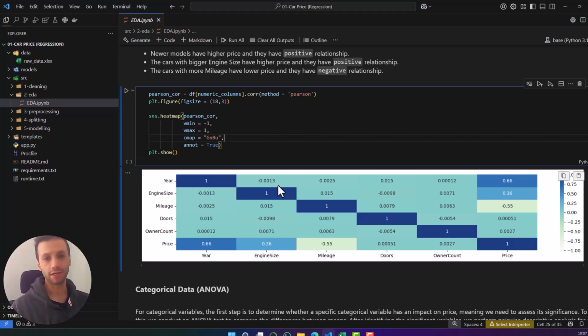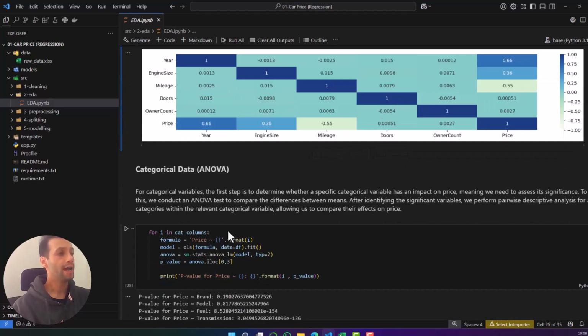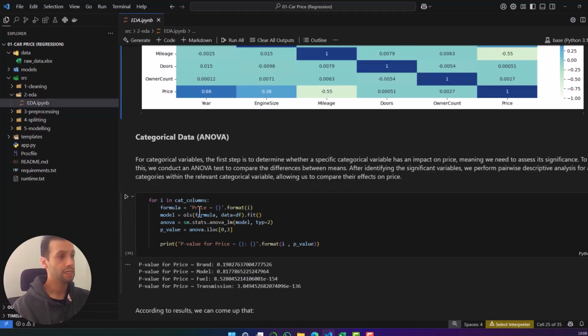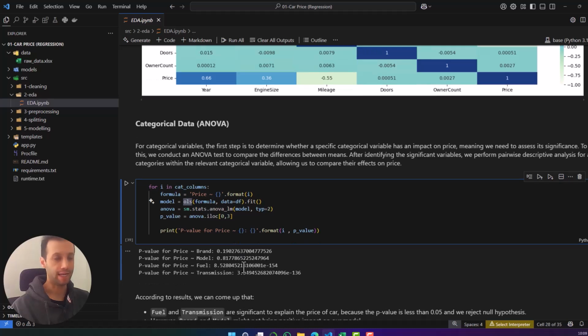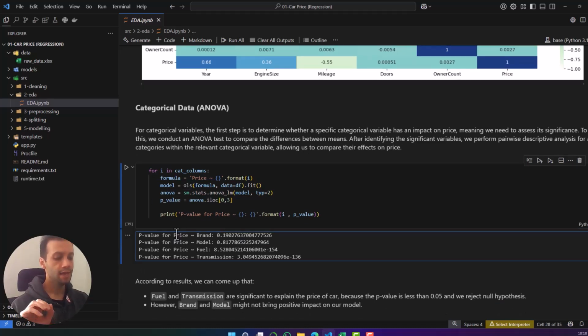Now we can go for categorical data to see the relationship between the price as a target, as a numerical, and other categorical variables. And in this case, we should use the ANOVA test. I go for the ANOVA test and again make a for loop to see the relationship between the price and other categorical columns. For the ANOVA test, I use the statsmodels OLS to find the relationship between those columns and the price. It is based on the p-value. Now, based on the p-value, we can see which of these categorical columns are important to explain the price, or they can bring impact or positive impact on a model.